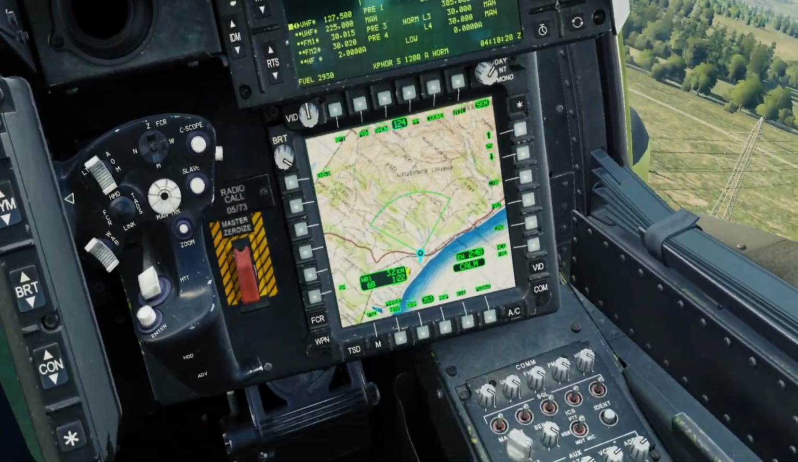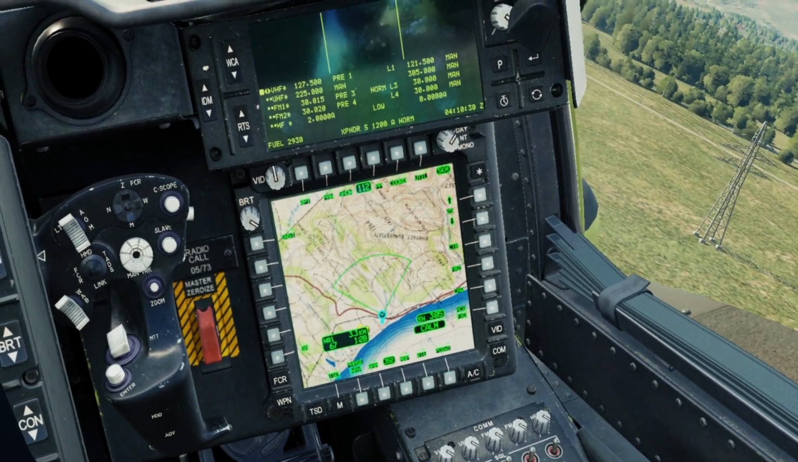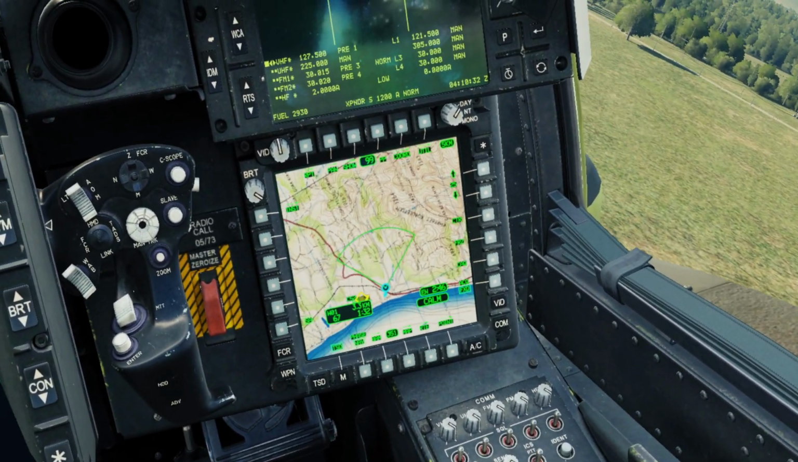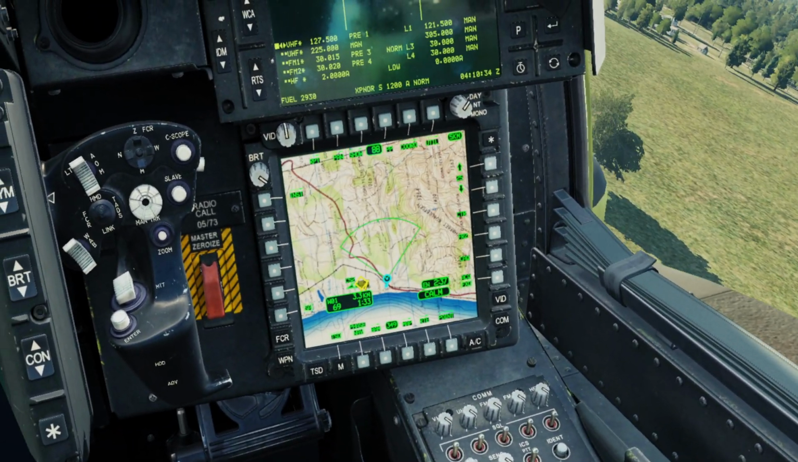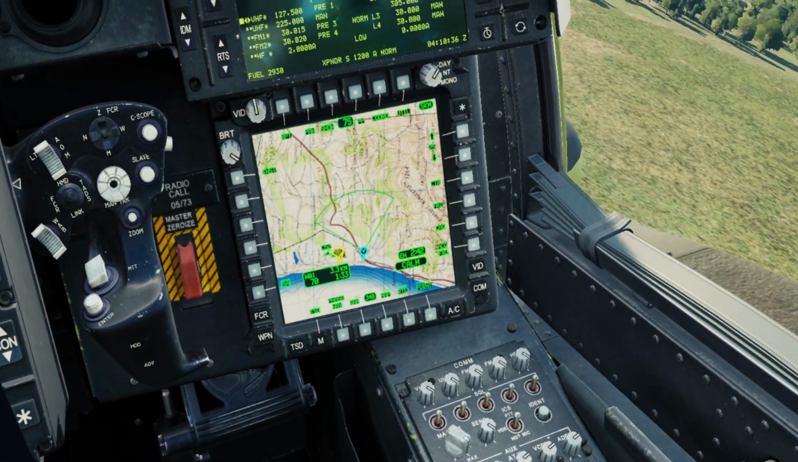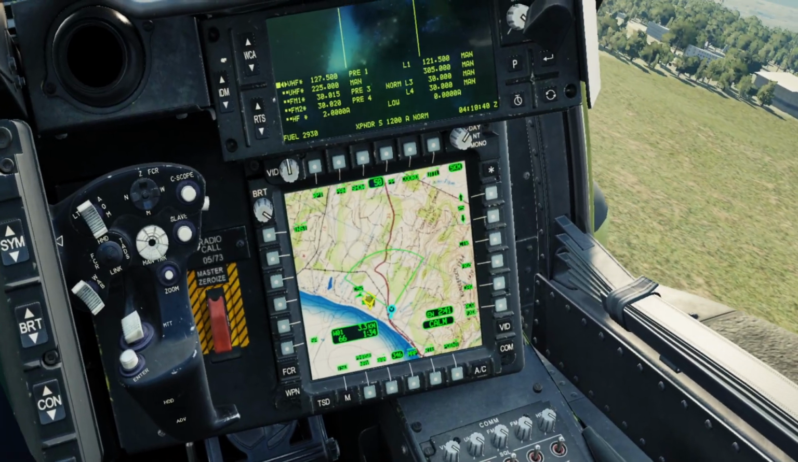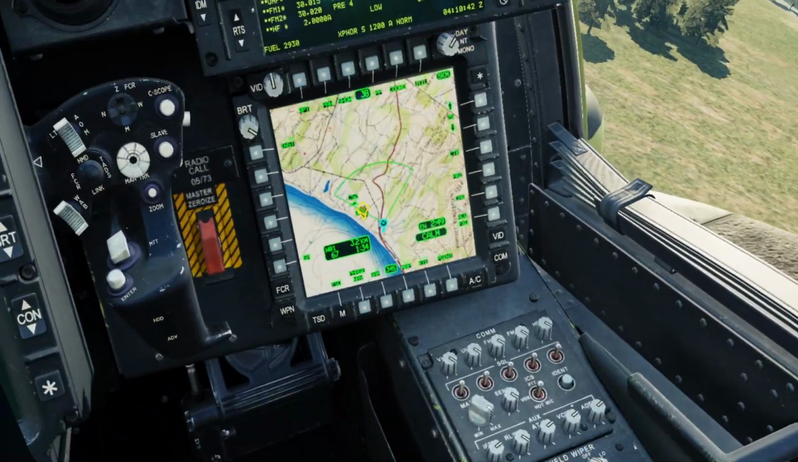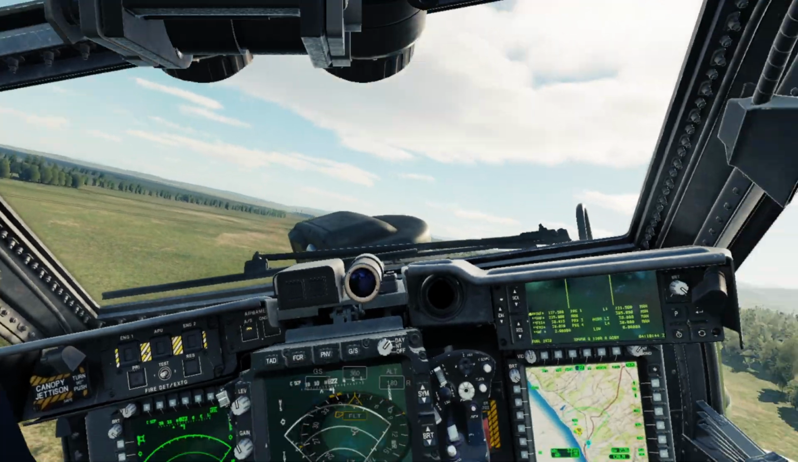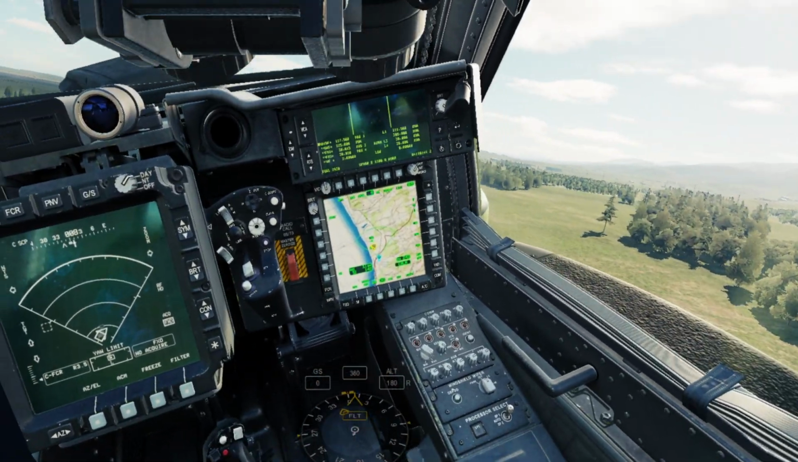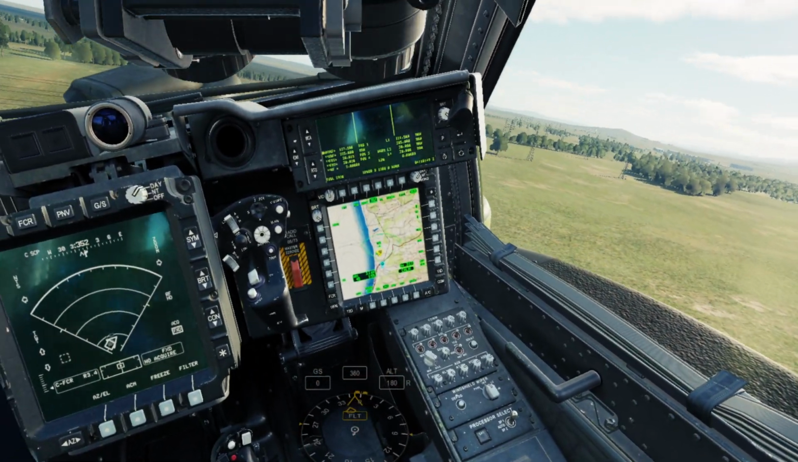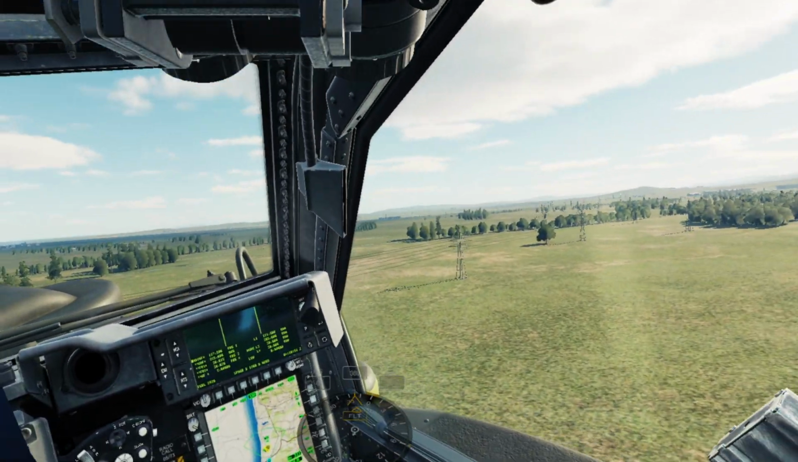You see, when the Longbow has found the threats, they are marked on your map, and it makes it so easy to fly around and catch them again. You see? Also by the radar. Rolling out. Okay.